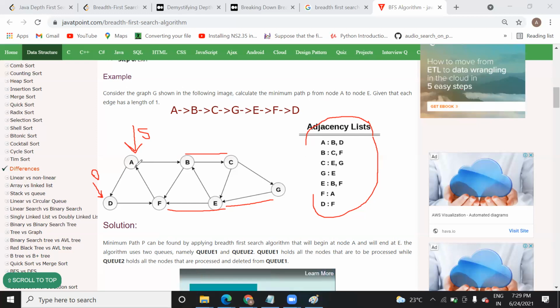Okay, but what about this? C is already popped. C has E and G, and E has not been popped, right? That's after G, right? First A goes, then B and D. So A is at the front. B pops. B will come here, which is connected to C and F. C pops, then which is connected to C: E and G. Then E should pop.